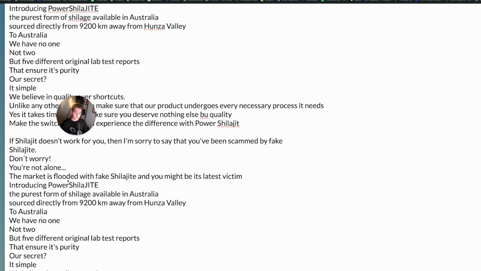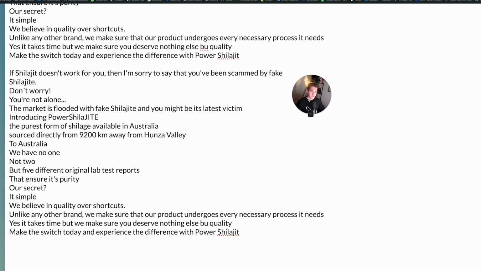And what you can do is go through and take a look at this entire structure that they have. So if Shilajit doesn't work for you, then I'm sorry to say that you've been scammed by fake Shilajit.